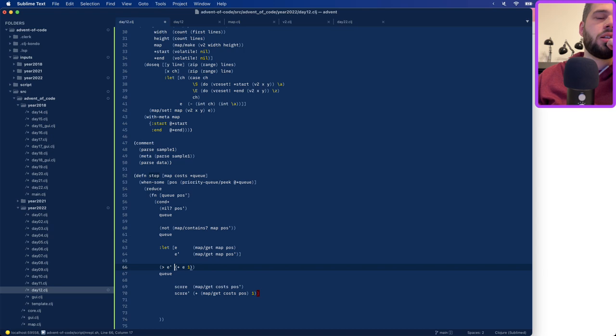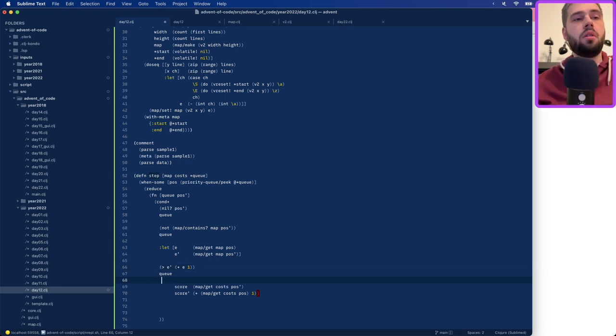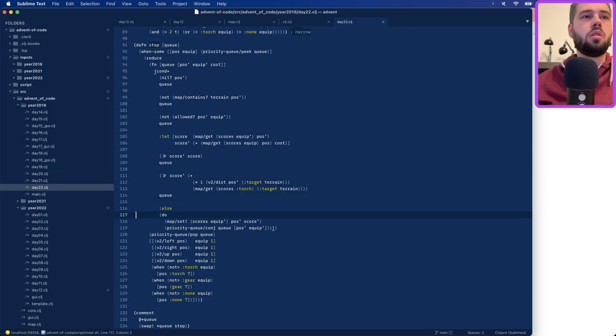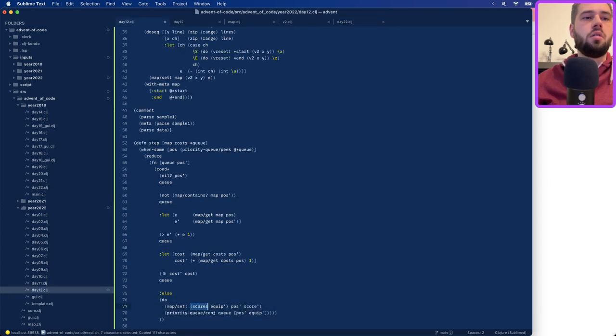So basically, if new elevation is bigger than old elevation plus one, we can't go there, right? So current score at or current cost is this and this position basically, and we are going to get there in cost prime. Okay, and if cost prime same or worse, we don't go. And basically otherwise what we do is kind of like this. Costs pause cost.